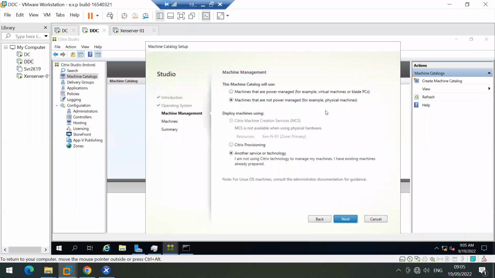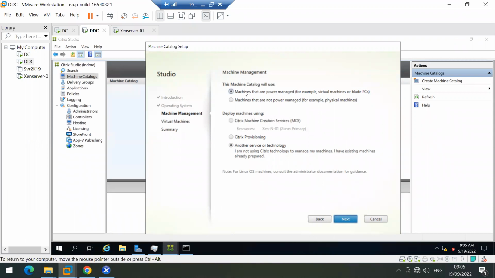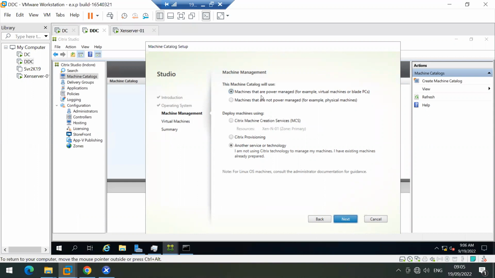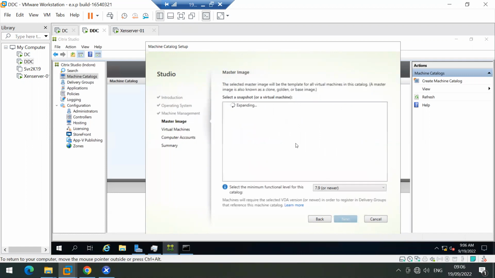Now we have to select the machine catalog type. Our machine catalog is power managed. Why? Because it is hosted on the hypervisor. If we are using any physical machine to publish, in that case we will select the other option, right? So simply go with the first one, and we have to select MCS. Why? Because we are using MCS technology here and we have one hypervisor. Simply click on next.